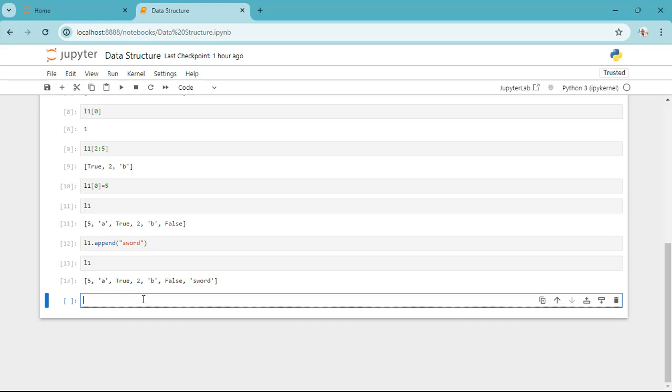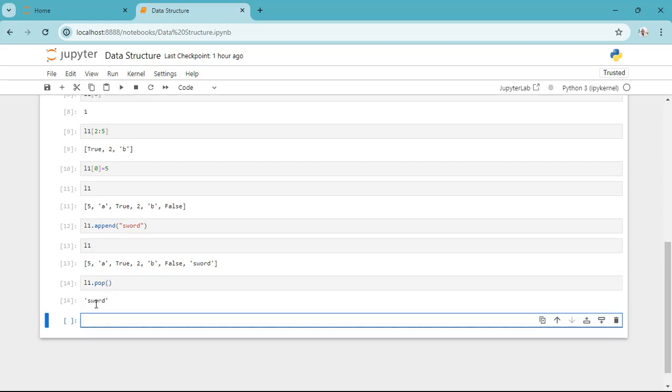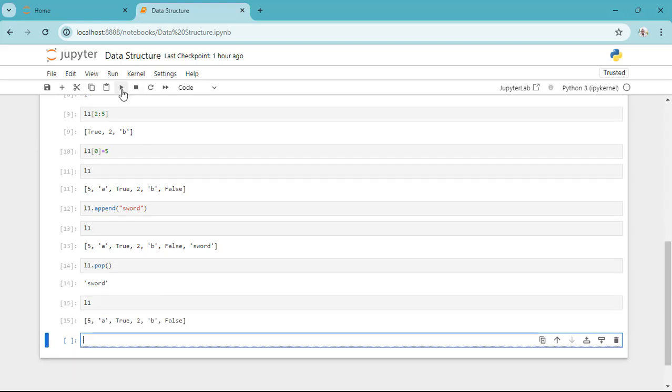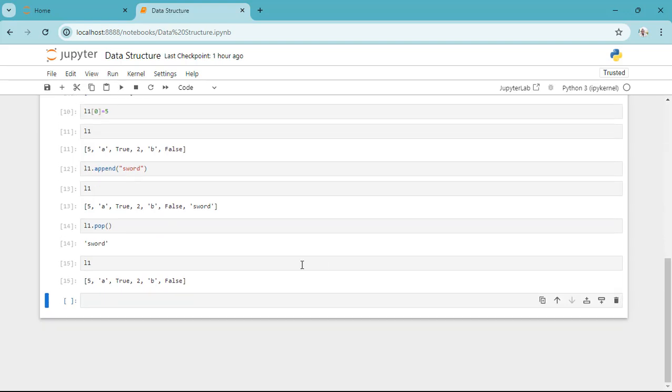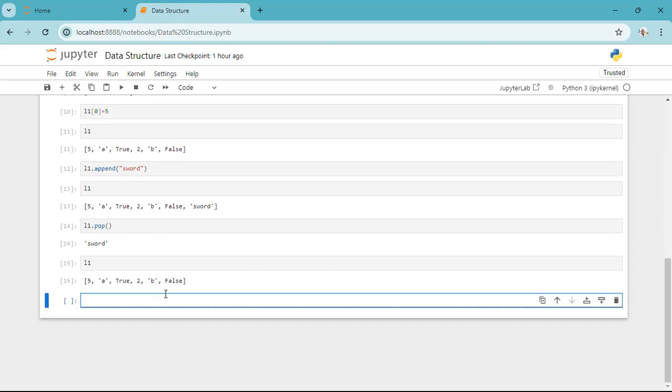So here I'll say L1.pop, and I open and close the bracket. If I run it and then I call on my L1, you get to see that the word sword, which was recently added, has been dropped. So that's how we can do away with the previous changes made.